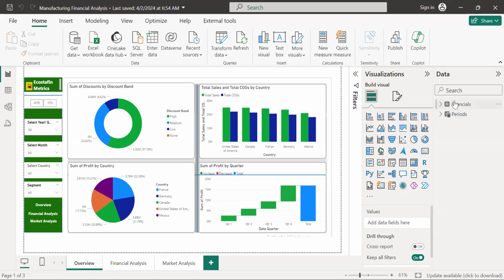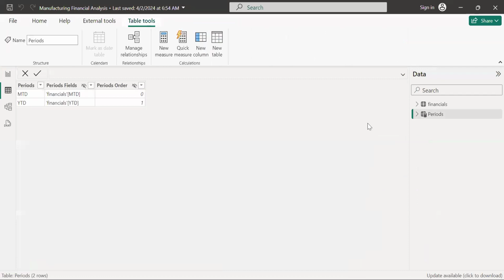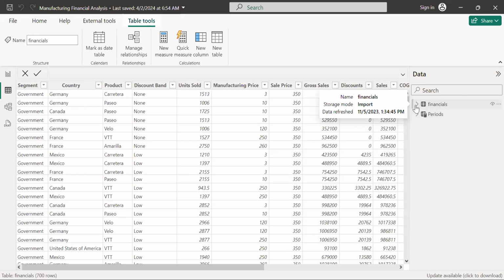And if you want to see the tables contained in your data set, you go to the table view. You click on the table view, and once you click on it, it brings up the tables contained in your data set. You can see the financials table and the columns in my financials table.